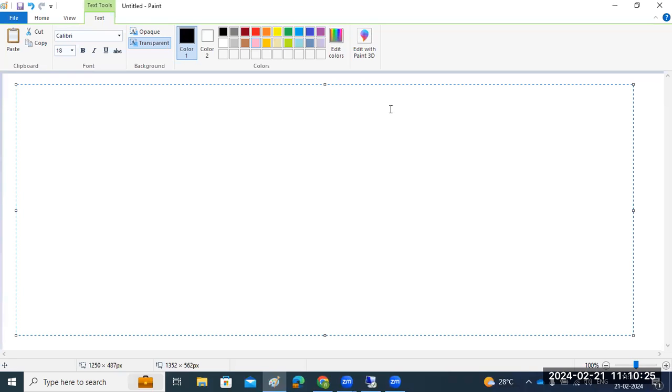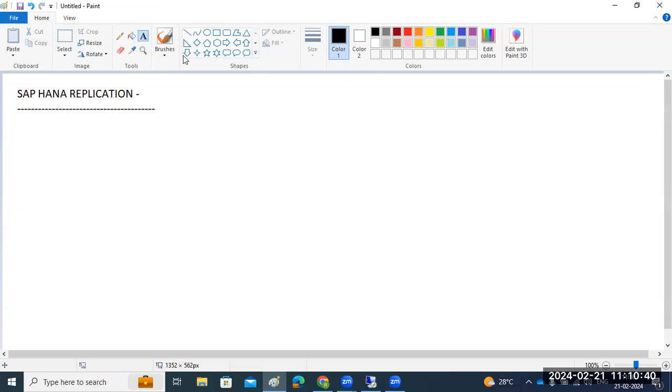Class, so we are discussing the HANA replication setup part. I think our guys have done good work. They have done the setup and everything, but in the class I will also explain it.